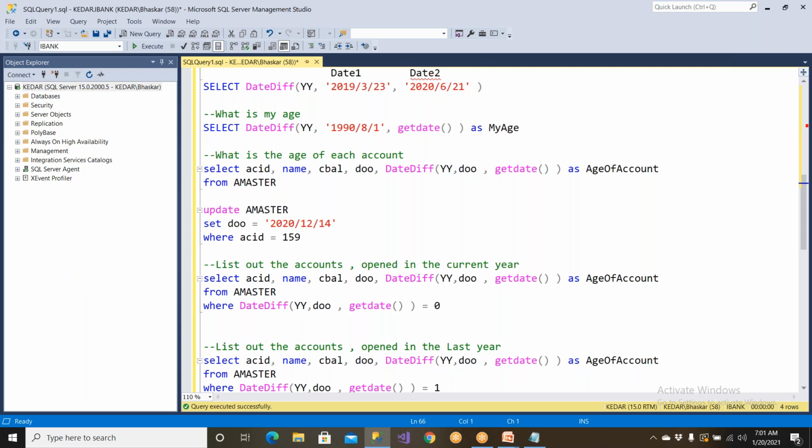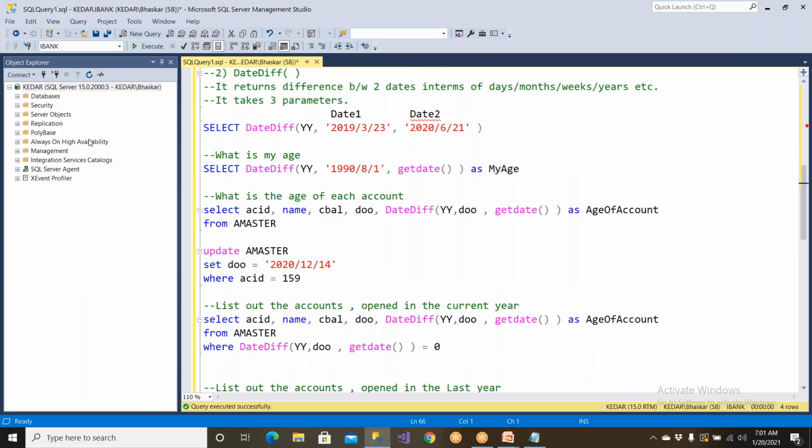Clear? The date diff function will give you the difference between two dates. It is heavily used. It will take three parameters. Parameter number one, parameter number two, parameter number three. These are the parameters, or we can call them arguments. Argument means you need to supply them: argument number 1, argument number 2, argument number 3.